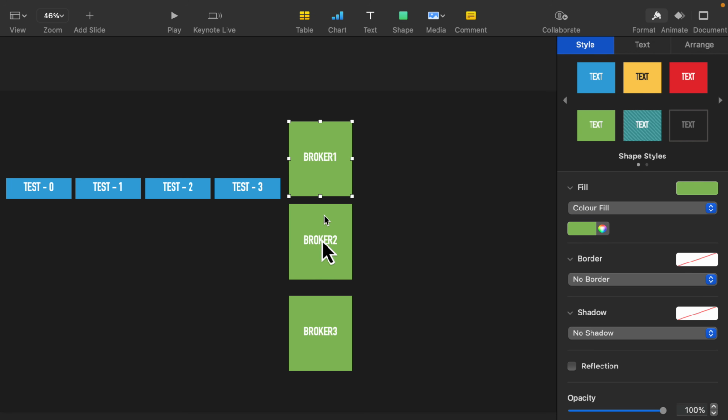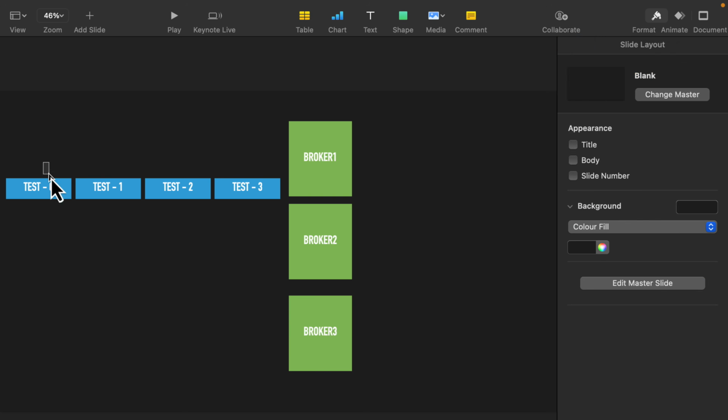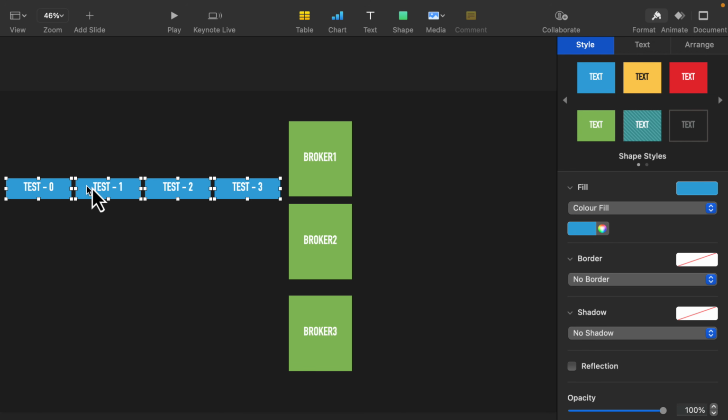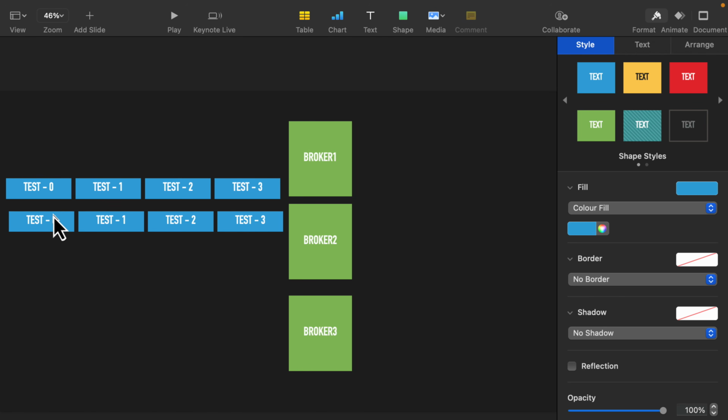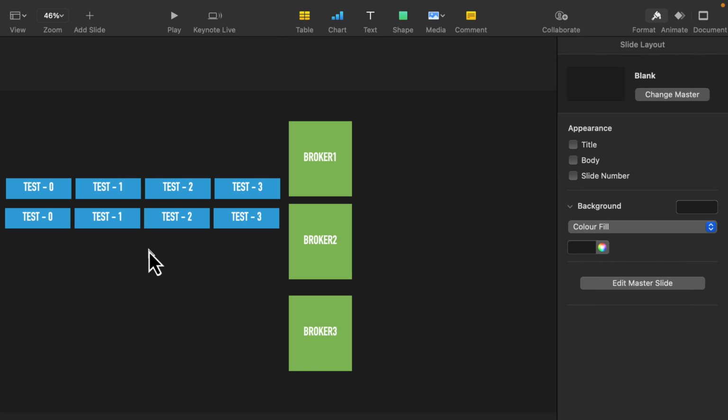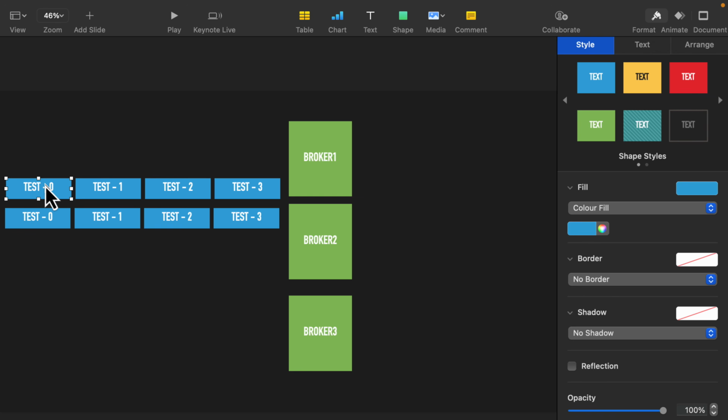So imagine here we have 3 brokers. This is my test topic. We have 4 partitions. Imagine these are all the leaders. And then we have another 4 partitions, and these are the copies of all these partitions that we have. As the replication factor here is 2, that means for each partition, there will be 2 copies available.